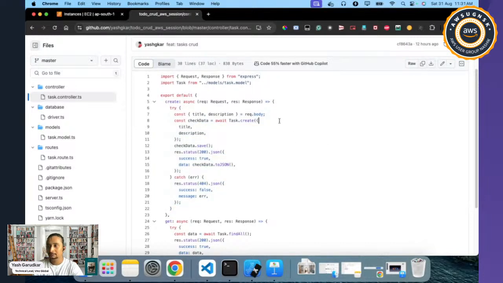I will also share the Postman object. What I will try to do, I will create a Postman collection. I will push it into the same repository after our session, so you can easily get started from there as well. So I send a title and description in the body, and I create a check data.